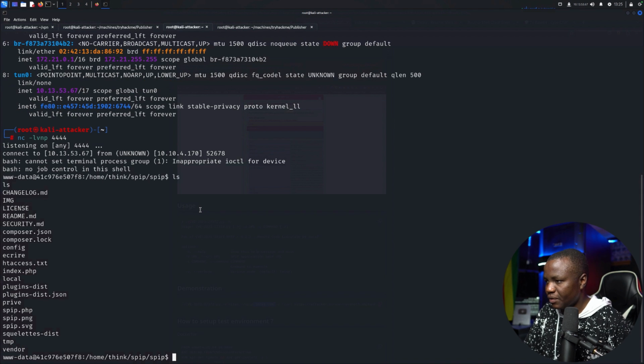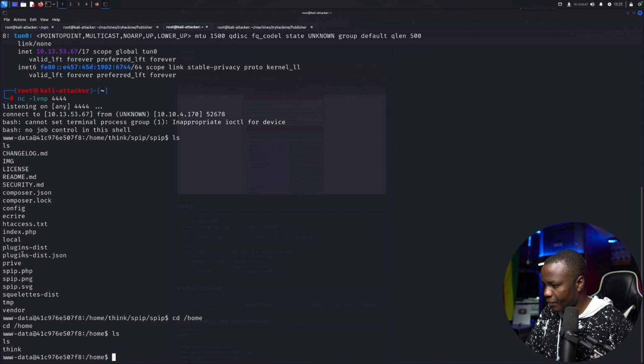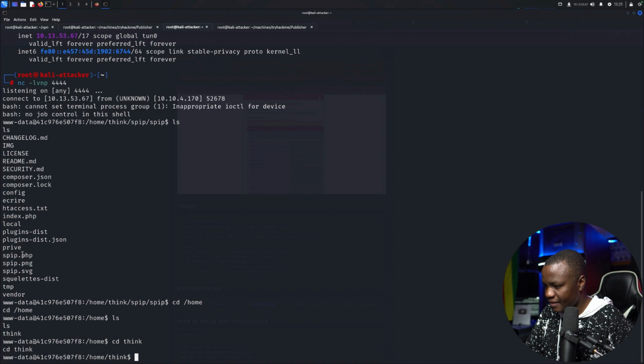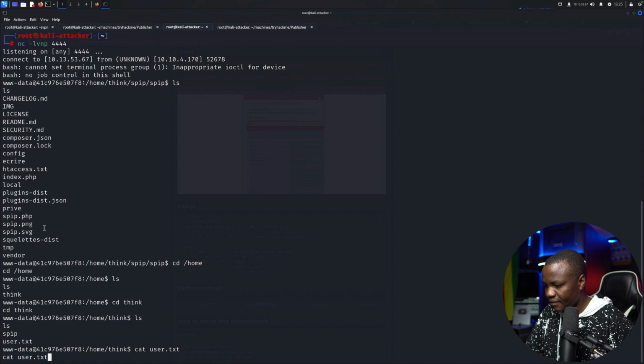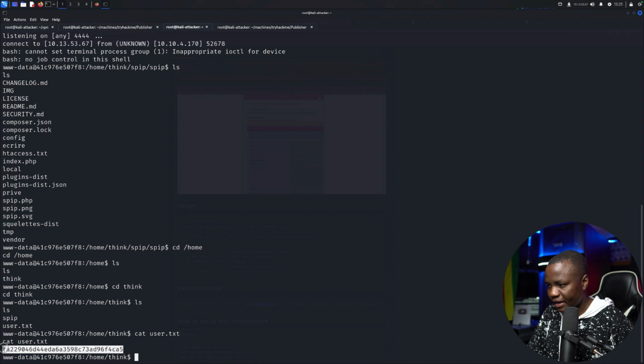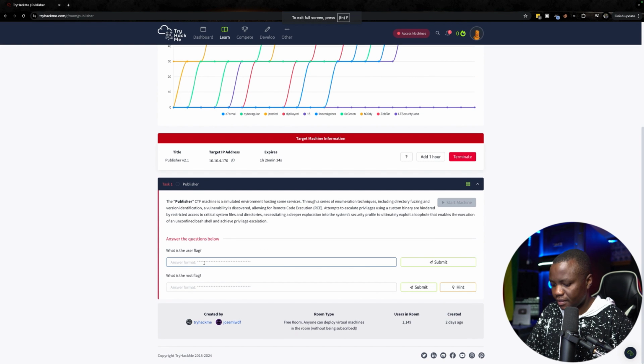They do say that in privilege escalation there are some protections in place, so I'm looking for that. ls config. Okay, cd to /home. Let's see who is here. Think, cd think, ls. Okay, cat user.txt. I guess we might as well grab our flag right now. Copy that. Give it to them.